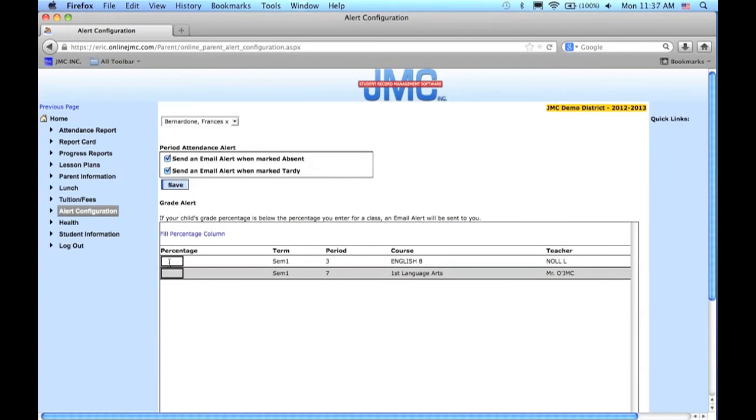In addition, you can put percentages in here. It says if your grade's percentage is below the percentage you enter for a class, an email alert will be sent to you when the teacher publishes their grades. So if I want to put in here and say when this student falls below 70% in this English class, when Mr. Knoll sends the grades in, then it will automatically send you a progress report if this student, Francis, falls below 70%. If you want to receive an email alert every time your teacher publishes your grades, you could put 100% in here. And if your student falls below 100% when the teacher publishes their grades, you'll receive an email alert listed there. So I can put these in for these particular students here and click save.